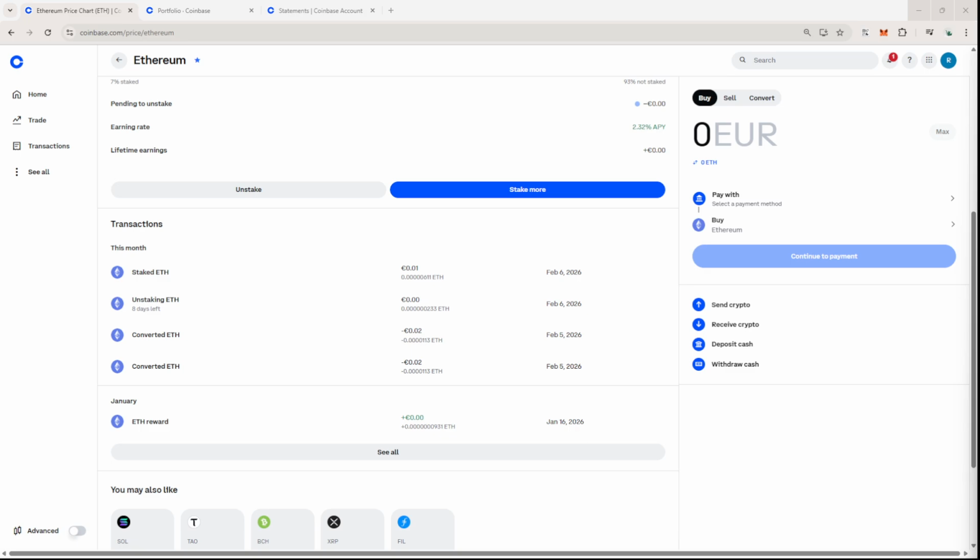That's it. Sign in, go to My Assets, pick the staked coin, and review today's returns and all-time returns. For most assets, your rewards are automatically credited to your staked balance.